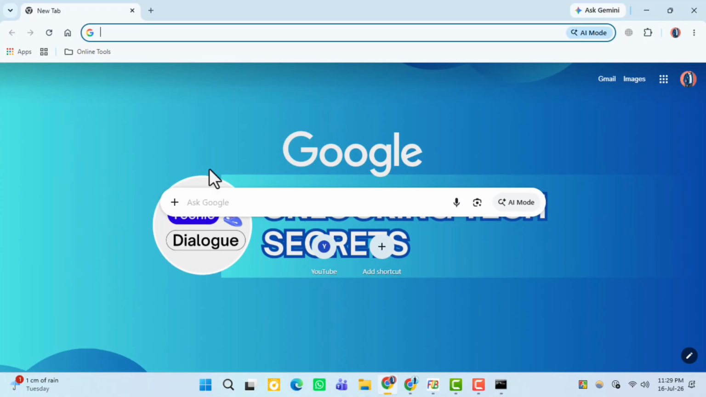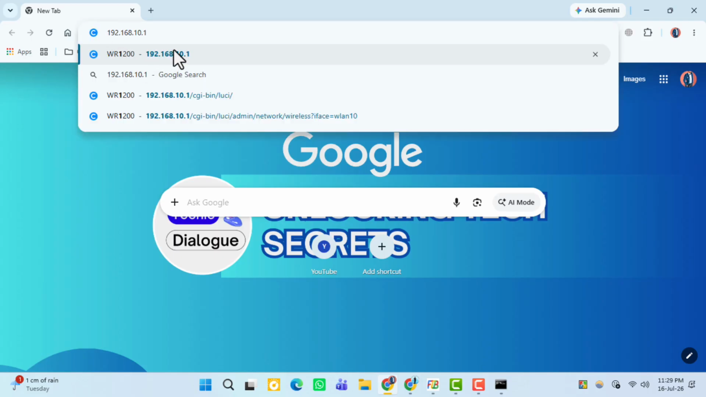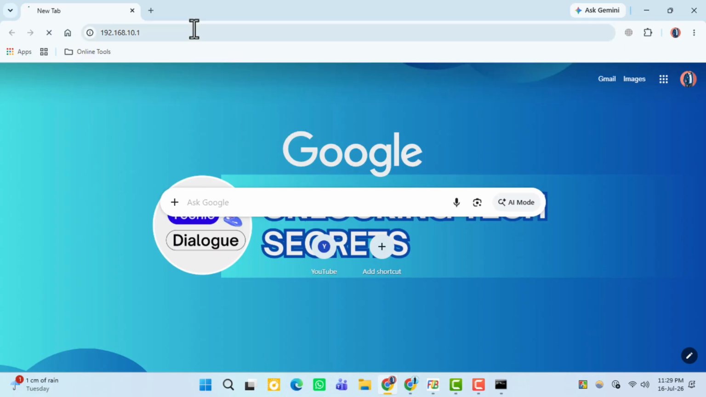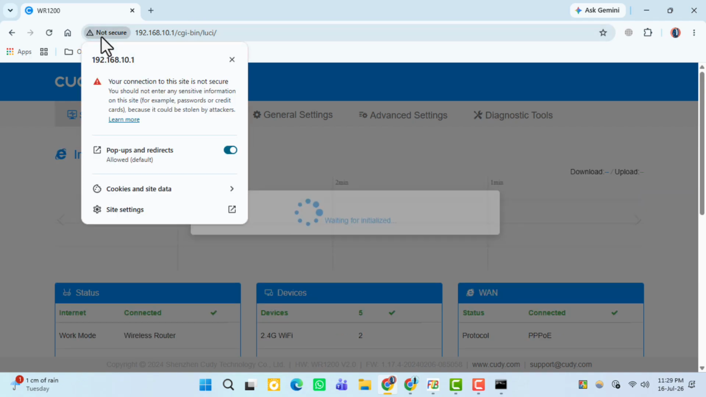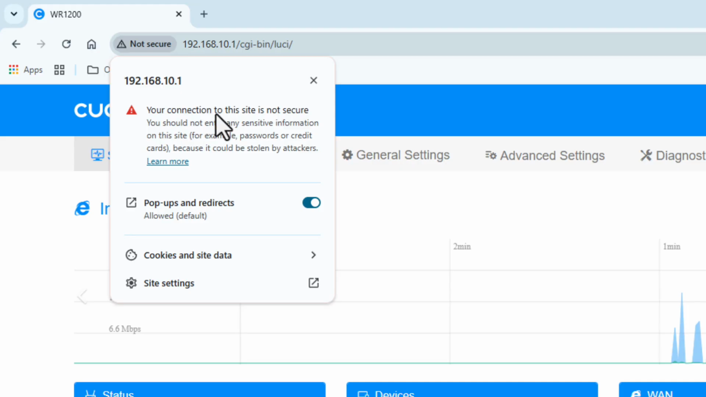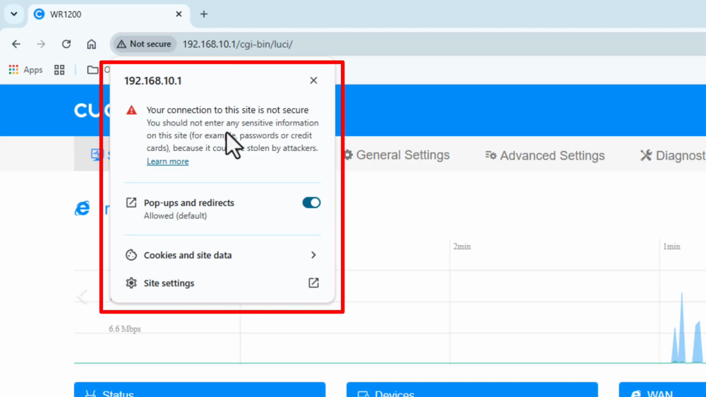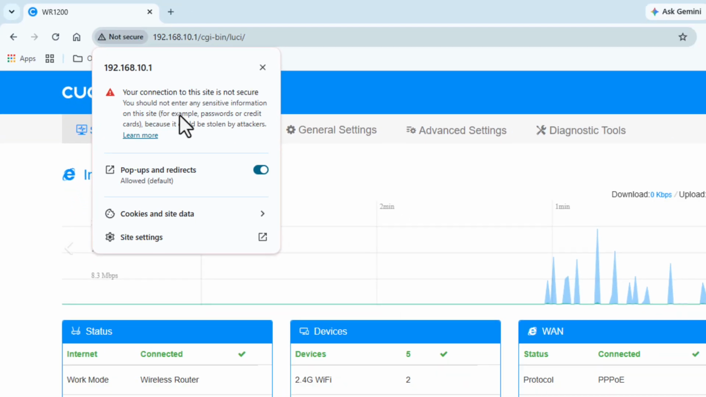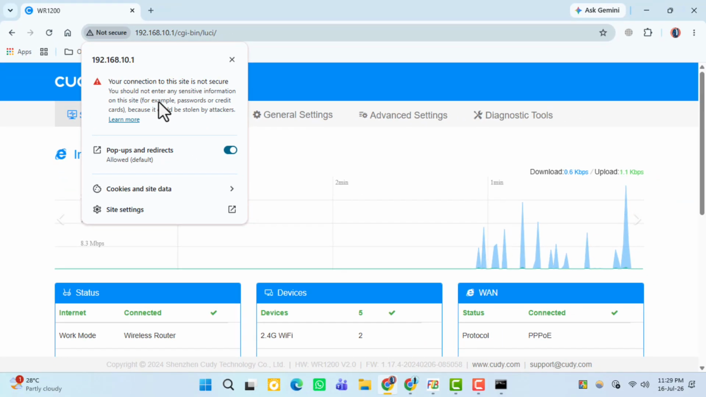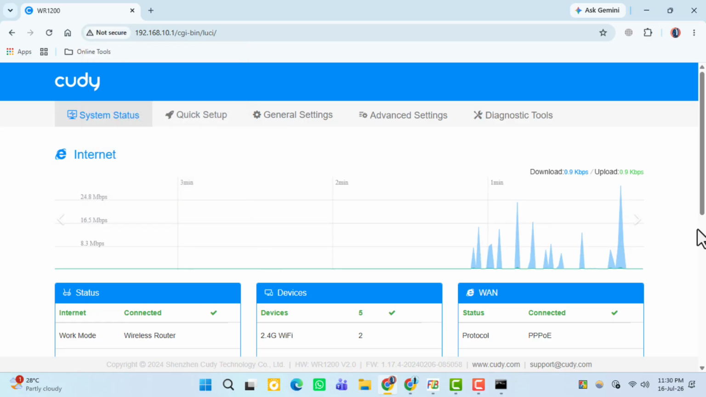Now head back to your web browser, click on the address bar, type in your default gateway address and hit enter. Give it a moment to load the web page. Quick note, you might see a not secure warning pop up. Don't panic, that's completely normal. It just means the router's local page doesn't have an SSL certificate, which isn't something to worry about. Simply click advanced, then hit continue and you will land on the router login page.